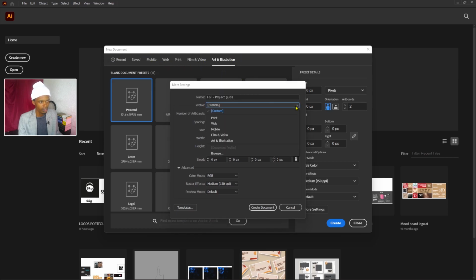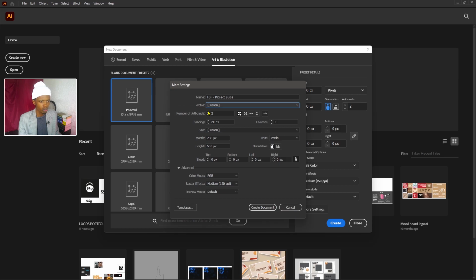Again, these are the categories: print, web, mobile, everything that is up here. Number of artboards: you can do whatever number of artboards. I'm going to do 32 artboards like that.